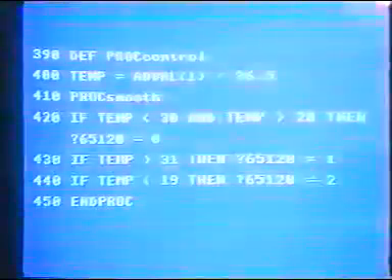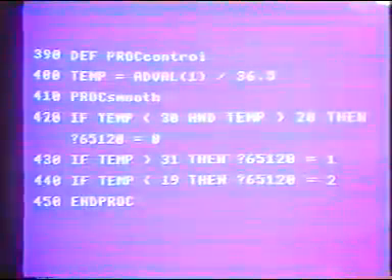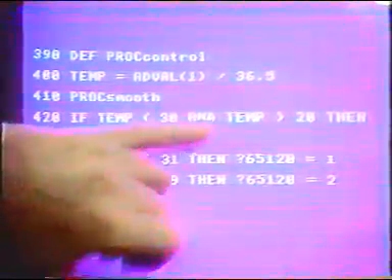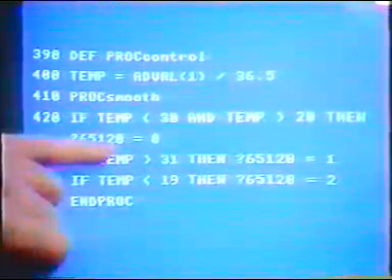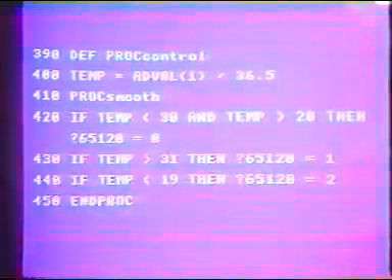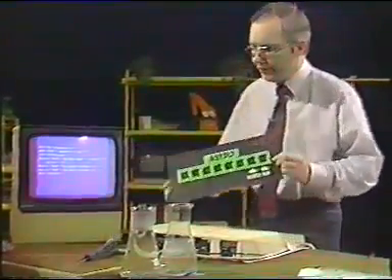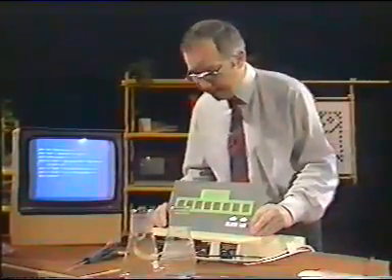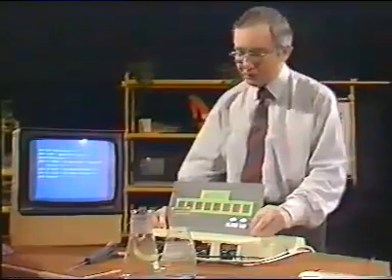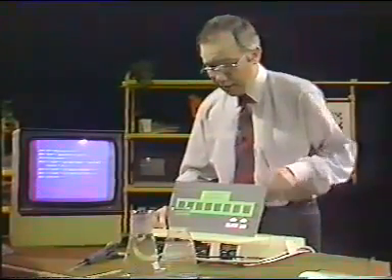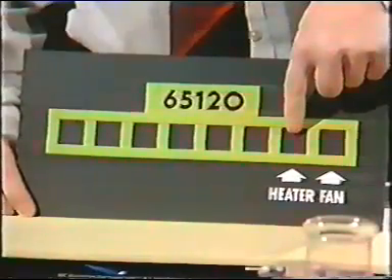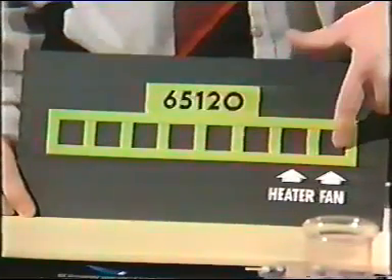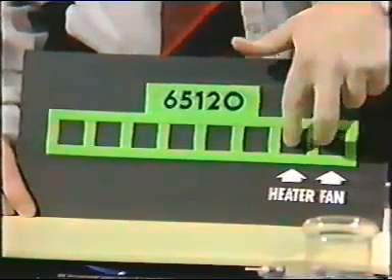And then down here you can see how we control the device. Yes, I recognise this. If the temperature is less than 30 and the temperature is greater than 20, then ?65120 is equal to 0. Right. The address 65120, you may remember, we had that address for the output port, and we have got two wires connected on to the output port, one of which controls the fan and one of which controls the heater. And if you put 0 into this byte, then both of these will be switched off.